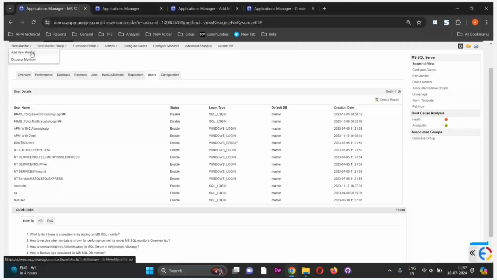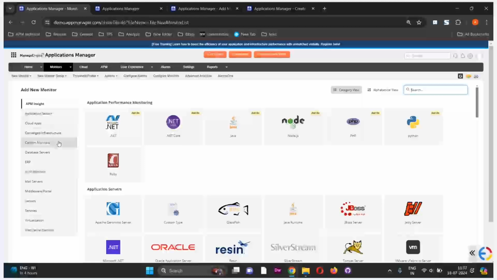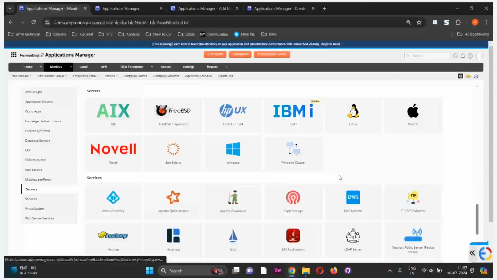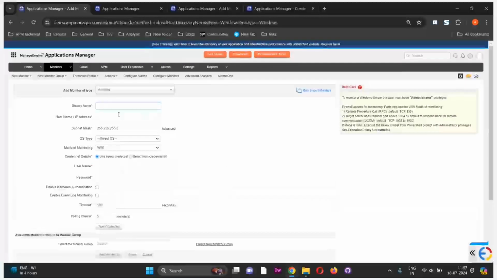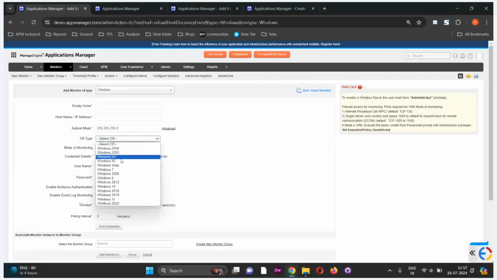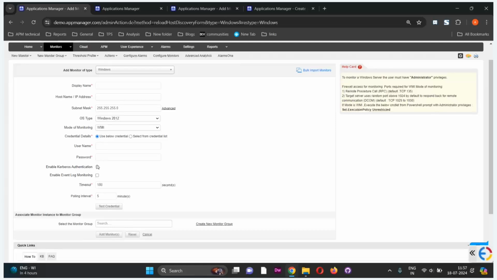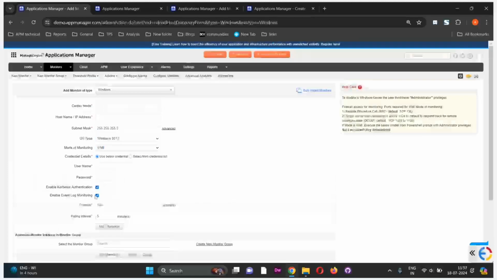So to monitor a server, click on Add New Monitor. Here, click on Servers. All the servers that you can monitor with Applications Manager are listed here. Clicking on Windows, here, specify the display name, host name, subnet masks, and OS tab. Whichever OS that you have, you can select it. You can choose the mode of monitoring, whether it's WMI or SNMP. You can choose the credentials and specify them. You can also enable Kerberos authentication here, and you can enable event log monitoring as well. After that, you can test the credentials.